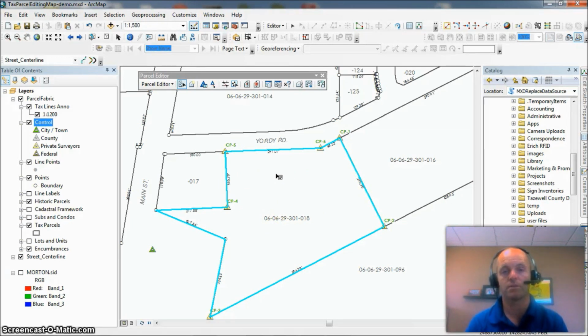Keep in mind, if you have a subdivision or something, you'll want to probably make that adjustment too. But that's how it's done.